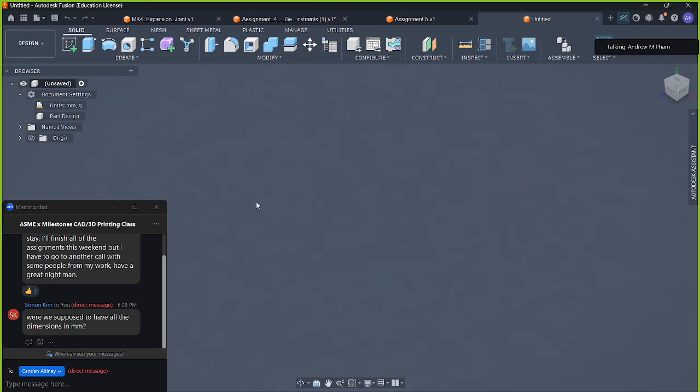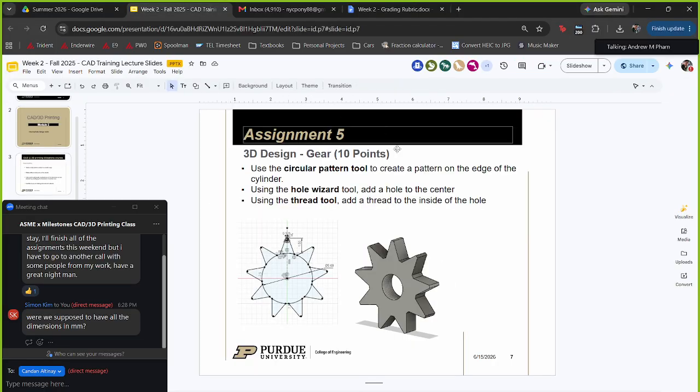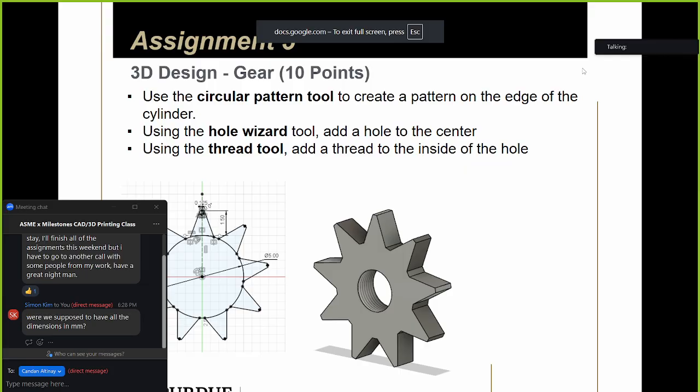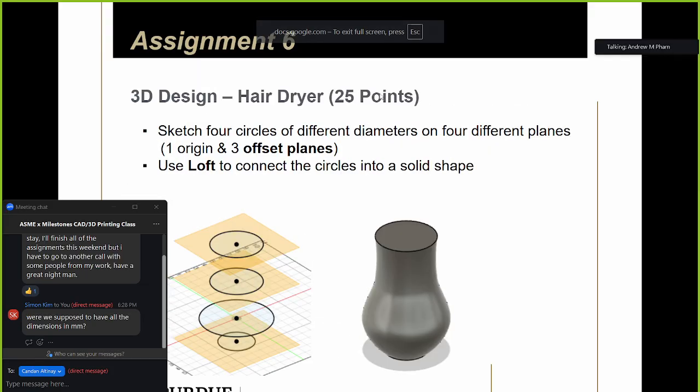New part design. Okay. So for the hair dryer assignment, we're going to take a little bit of a different approach. Again, it's mainly to teach you new tools and to show you that there's more than one way of doing things. When we're creating certain geometries, there are several ways you could approach this. Just like the cylinder thing from week 1, you can make a rectangle and then revolve it, or you can make a circle and extrude it.